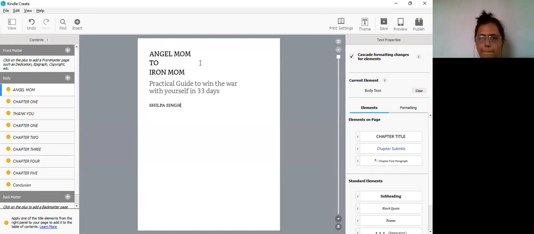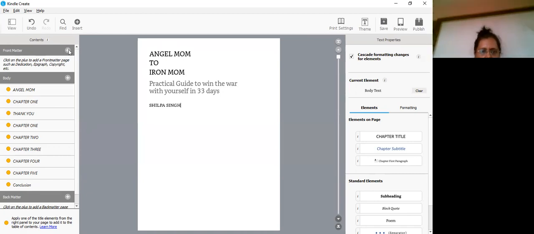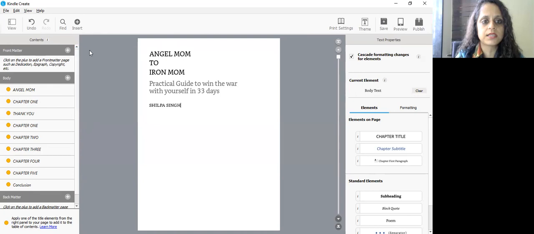So what you have to do is now your document has automatically come here. Now go into the front matter. Can you see front matter, my cursor? Click the plus sign. Now start with the title page.